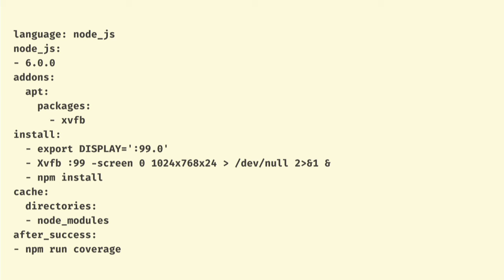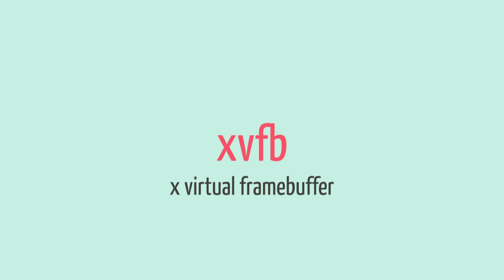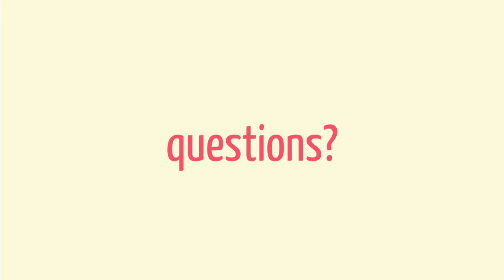So we can set the window size, do that. X Virtual Frame Buffer. Nightmare is pretty new, and this kind of only came around a little while ago, but this needs to be installed in the Travis container. If it is, this will work great. Any questions so far? I just kind of ran through these slides quite a bit.